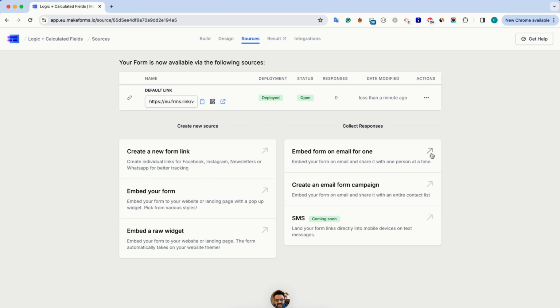So what exactly is a source? The source is basically a URL on which your form is being published. So this can be a URL, or if you are embedding your form on your website, that particular embedded form is also a source. And with MakeForms, the most amazing thing is that you can create as many sources as you want. There is no restriction on how many sources you can create.